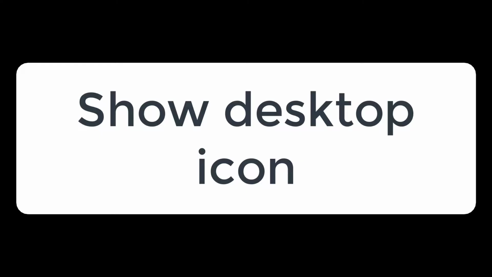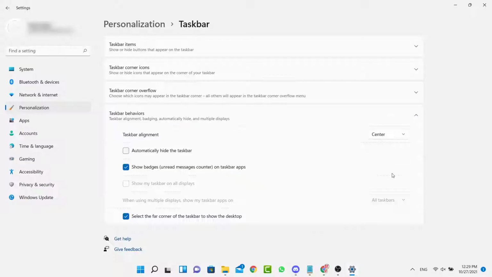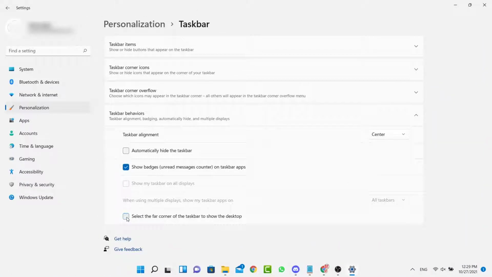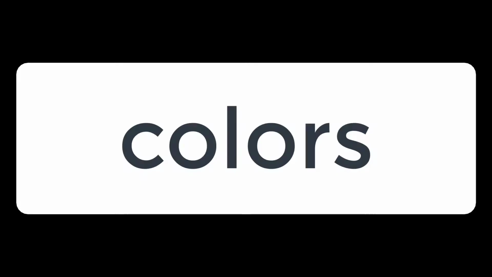For our next thing, we have show desktop icons. Basically what we're doing here, on the left hand side, if we click there, it hides all of our apps. If you click there, it'll basically close your apps down.